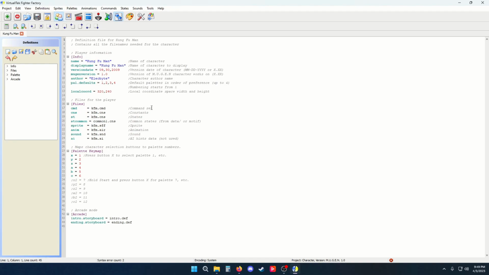Once you load up a character, your first icon here with the two people, this is your definition file. This is the file that helps redirect everything. It tells it what the command file is in the folder to open, what the CNS, the constants, in the folder to open. This is the same thing. ST and CNS are like the same thing for states and constants.